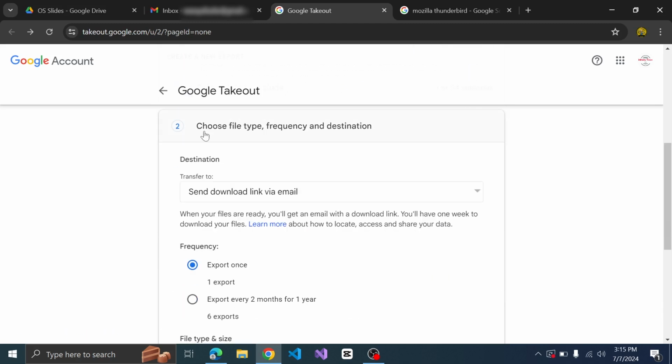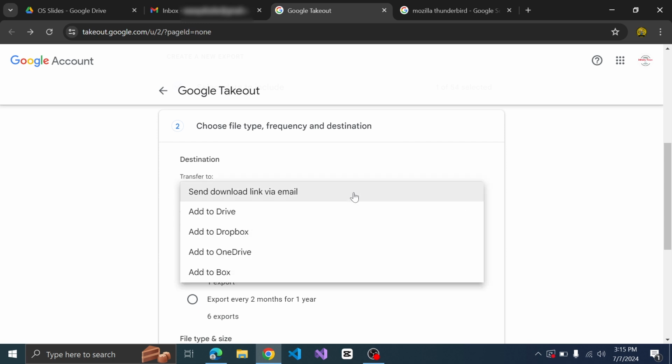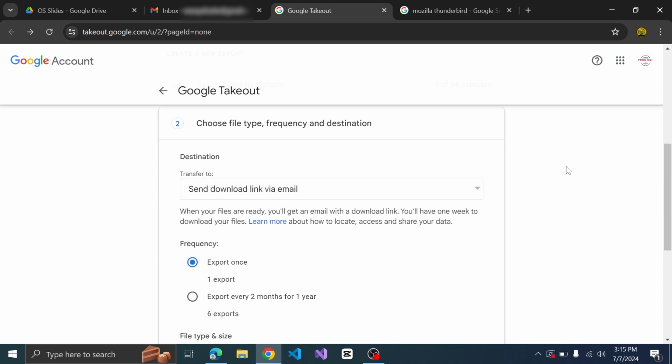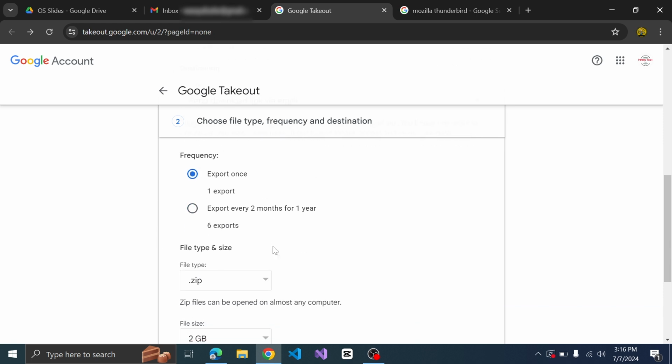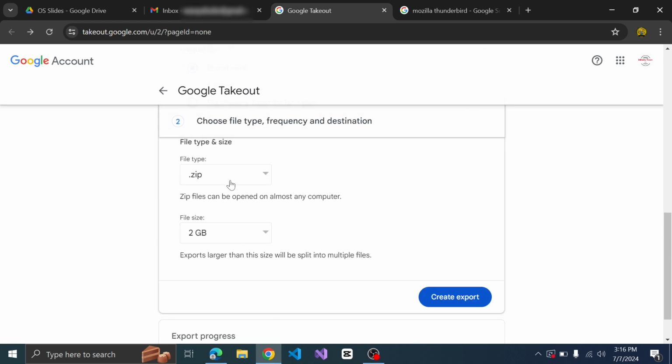It's going to ask you to select your file type, frequency and destination. So we are going to select send download link via email. When the export is completed, you're going to receive an email on your Gmail account from where you can download your files. Export once, and the file will be in a zip folder. Exports larger than this size will be split into multiple files. So if you are exporting a large number of emails, you can change this size.